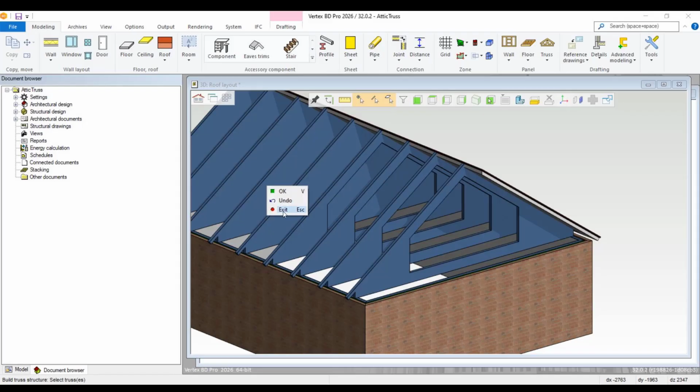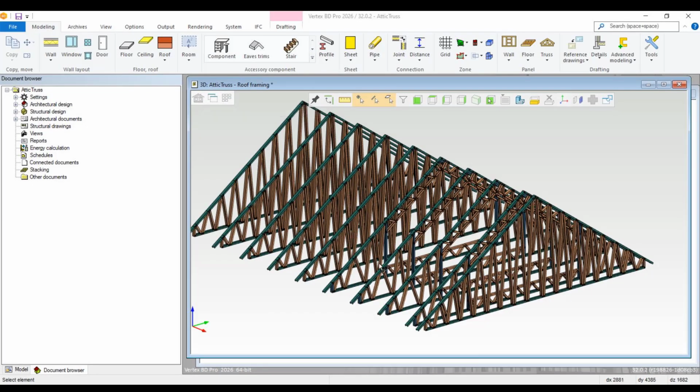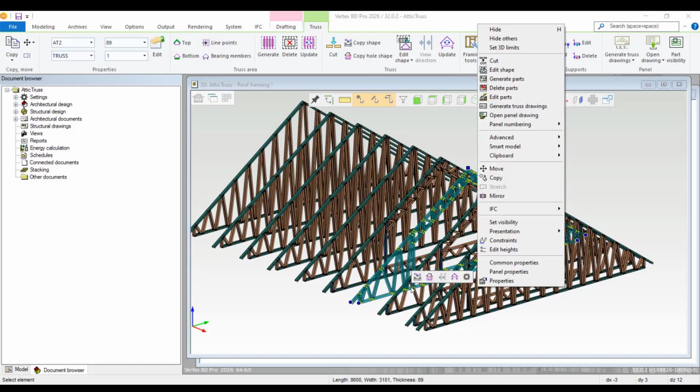Once this has completed, we will then come out of that command and go over to the framing model. We now have our created attic trusses as shown.